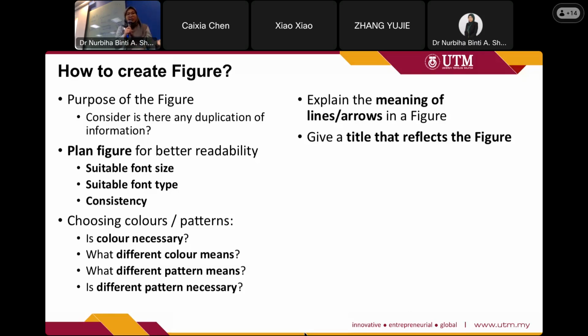If your figure has lines and arrows, remember your lines and arrows that you use in your figure have to have a meaning. What it means when you have a thick line, what it means when you have dotted lines, what it means if you have a one direction arrow, two direction arrow, what does it mean? It matters a lot to people who read your writing.